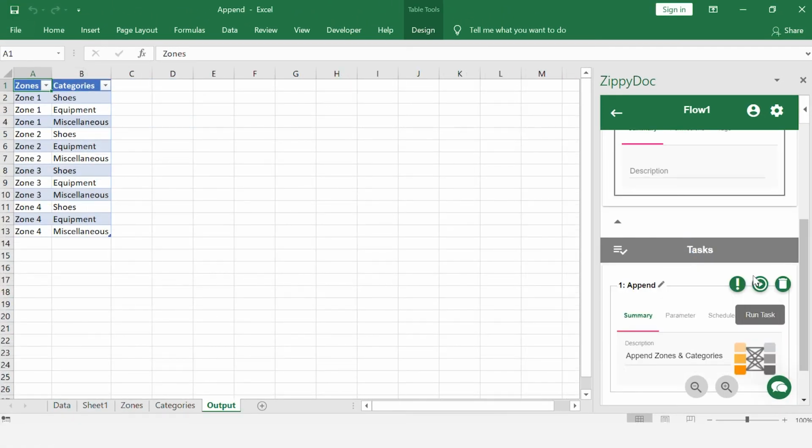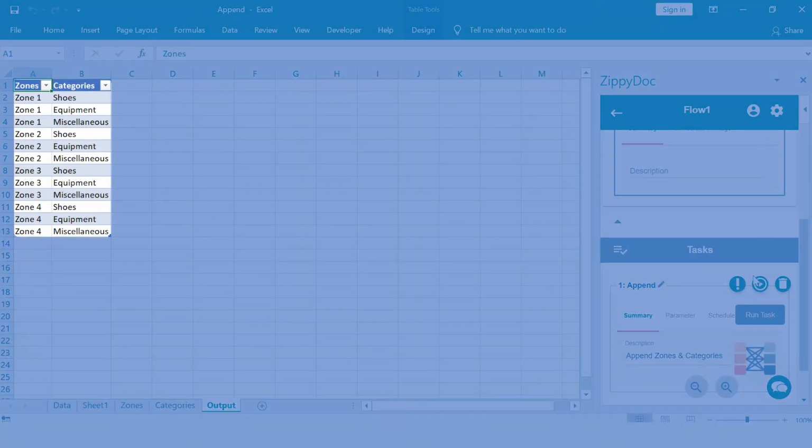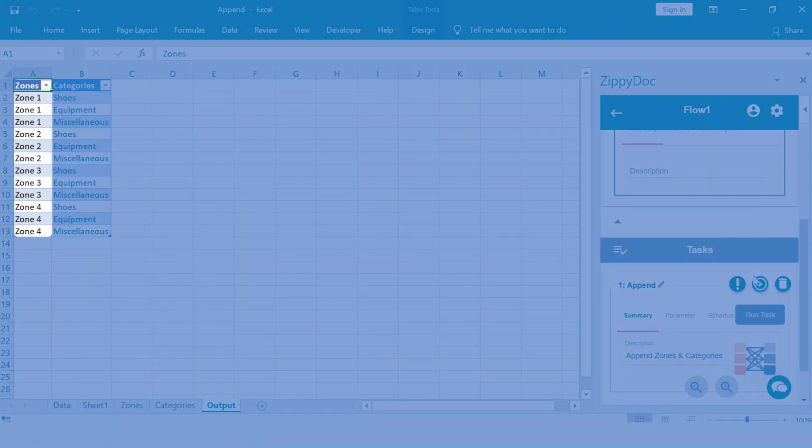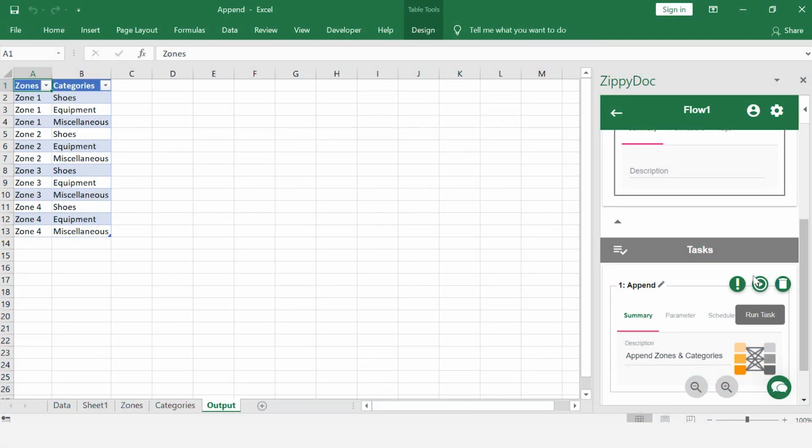Once the task has been executed, a new output table will be generated. We can see that ZIPPYDOC has created a new tab named Output. In this table, each zone is mapped to each category. Append is a useful tool to create summary tables. For instance, the output table of Append can be used to calculate and summarize sales quantities from sales information in the source data table.